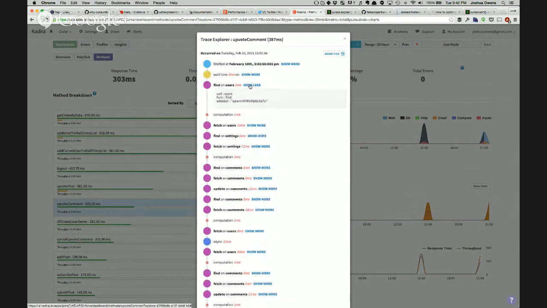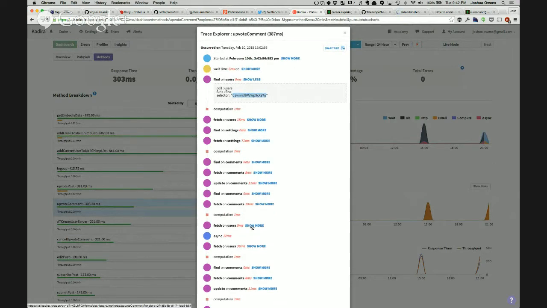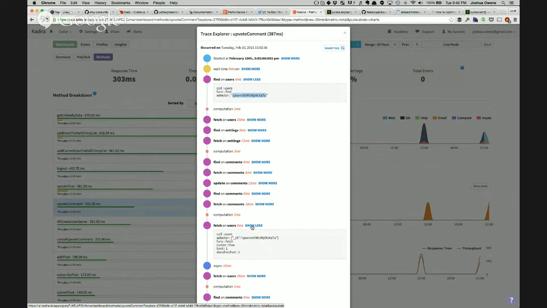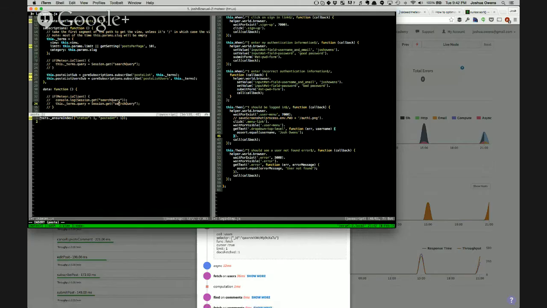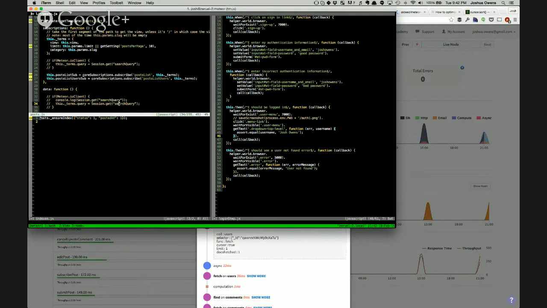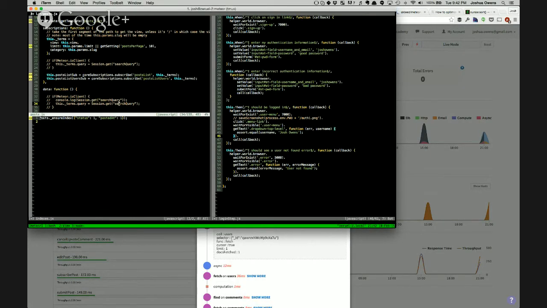If we look at this, we do a find on users with the ID here, but then down here we do a fetch on the users again. There might be cases where I'm querying for a user in one method and then passing the ID to another method which also queries for the user object. So maybe I could just pass the object. I didn't consider that when I was coding that part, I think.